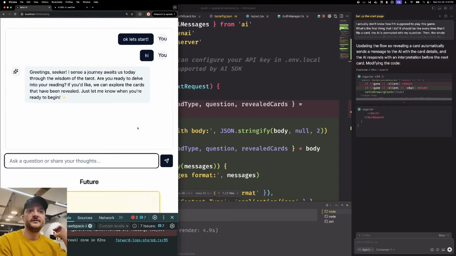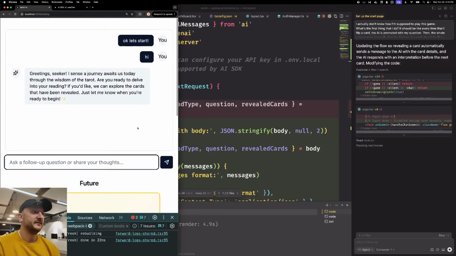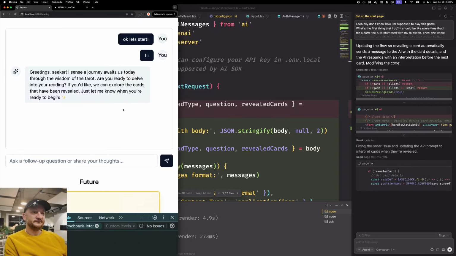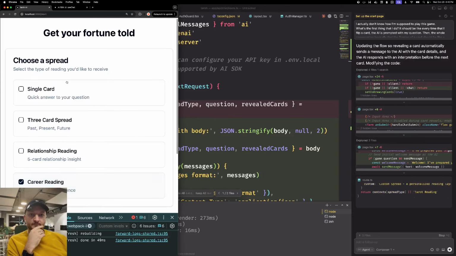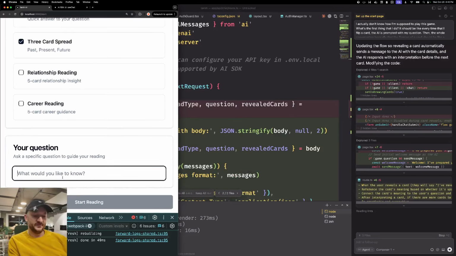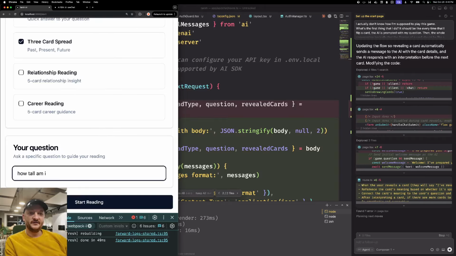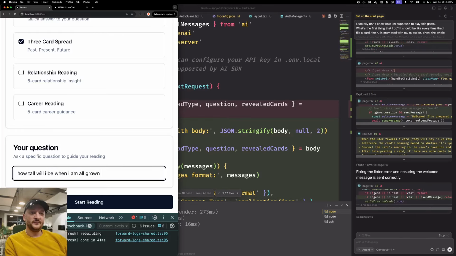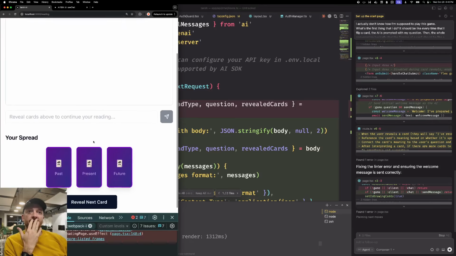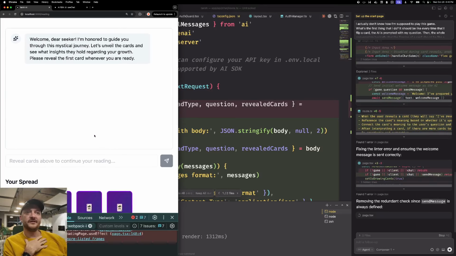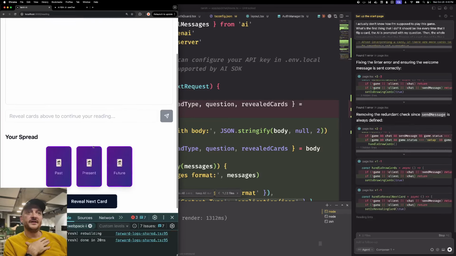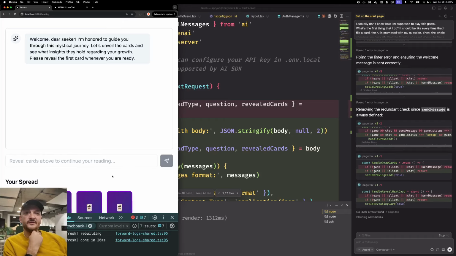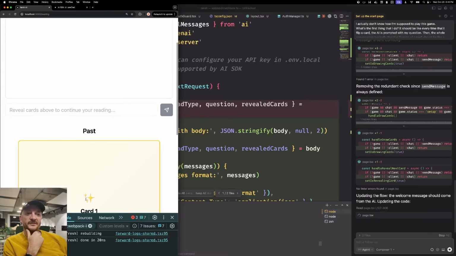Oh, yeah, there we go. Greetings, Seeker. I sense a journey awaits you. All right, let's go. That's good. 3-card spread. How tall am I, or will I be, when I am all grown up? Welcome, Seeker. I'm honored to guide you through this mystical journey. Let's unveil the cards and see what insights they hold regarding your growth. Please reveal the first card when you're ready. Reveal next card.